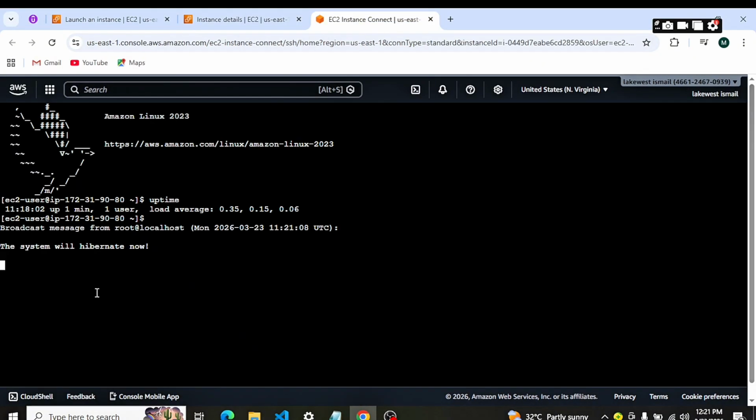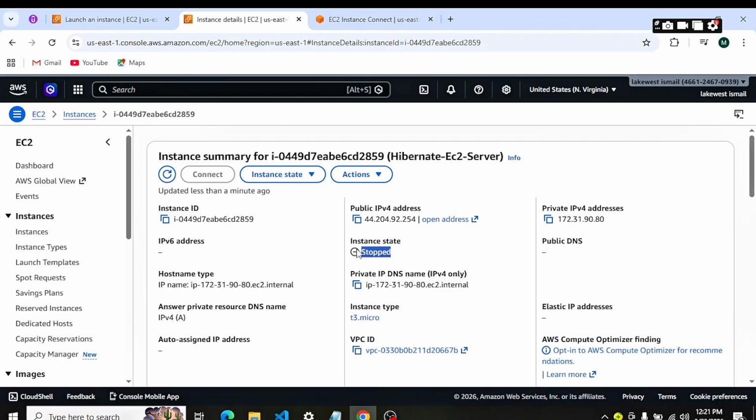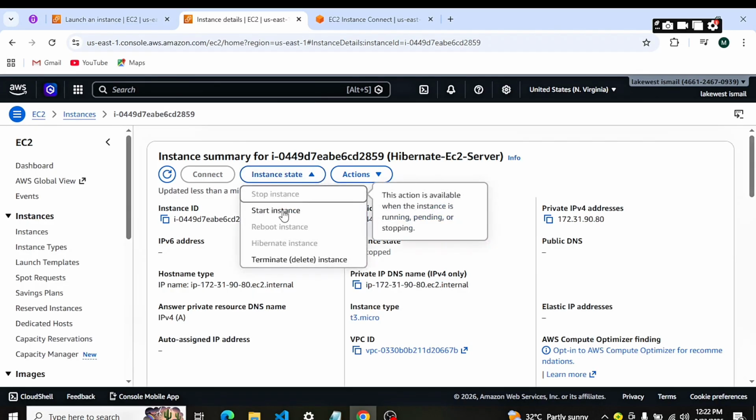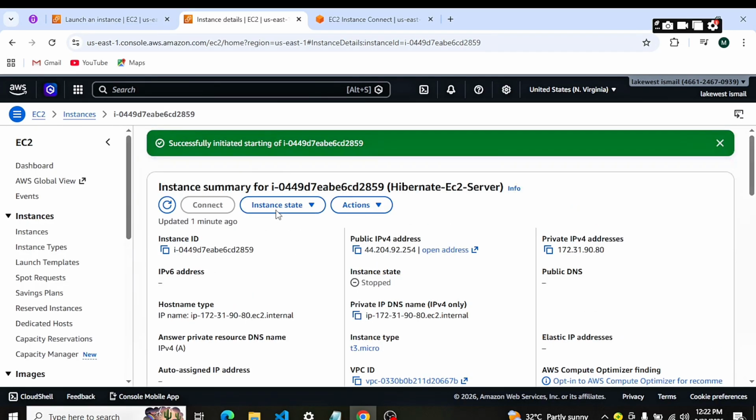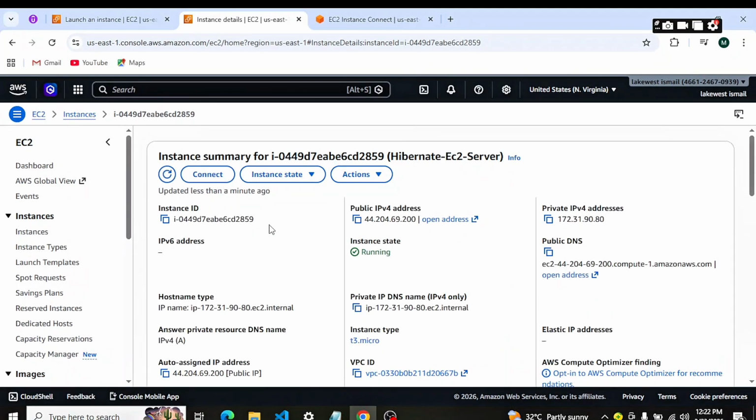If you go to our instance, we can see the system will hibernate now. It is already showing us details. Now our EC2 instance has been hibernated. You can see it here. Now that it has been hibernated, let me wait for like 1 or 2 minutes. The next thing I need to do is to start it again. Let me start it now. Click on Start Instance. It is already starting. It is running now.